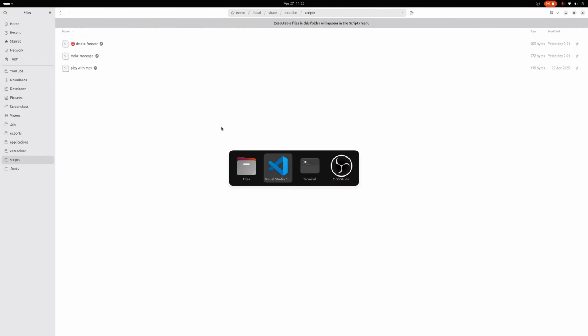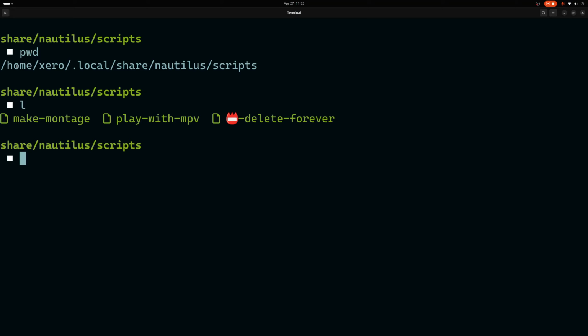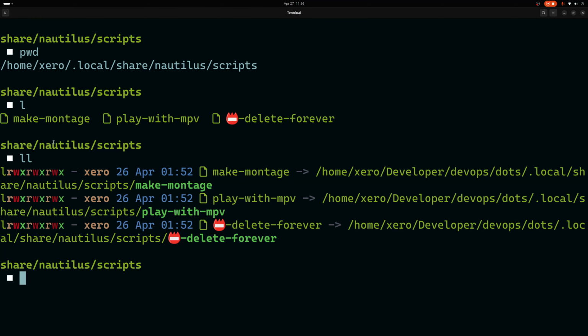And so if I go to my terminal, you can see here, this is my home directory, .local/share/nautilus/scripts. And you can see there's 3 files in here: make montage, play with MPV, and delete forever. And of course I used an emoji as well too. You can do that. I just did it to make it more obvious when I was deleting something. So anyway, I have these 3 files, and these files have to be executable. If you were to do a long listing, you would see that it has the execute bit on each file.